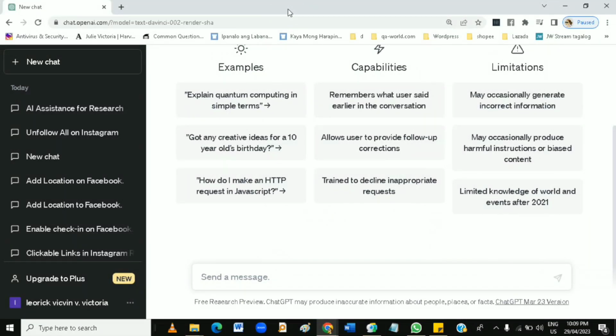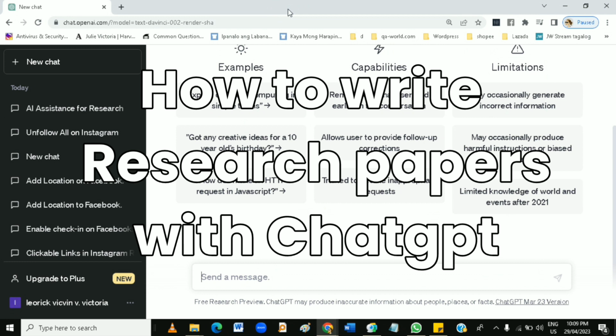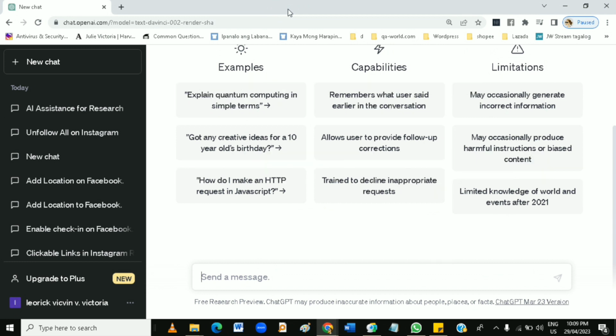Hi guys! In this video, you're gonna learn how to write research papers with ChatGPT. So here are some steps that you can follow to write a research paper with ChatGPT.